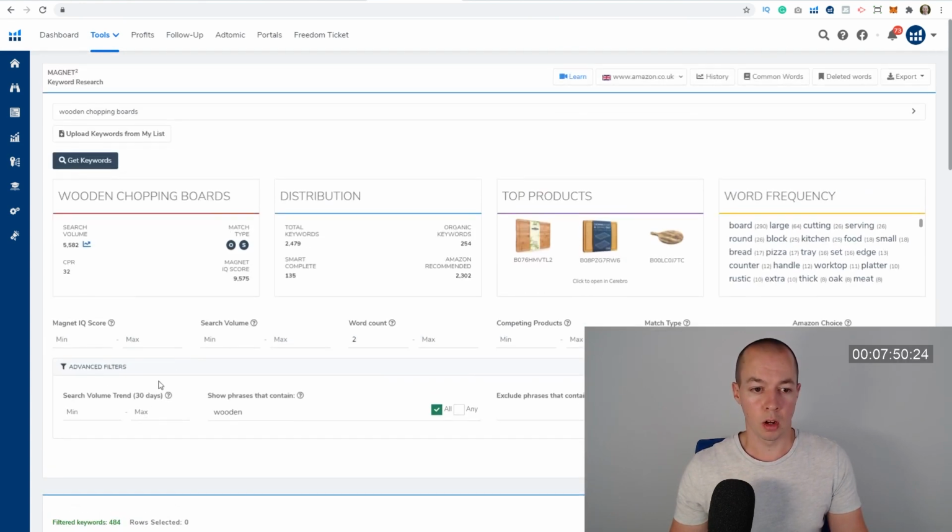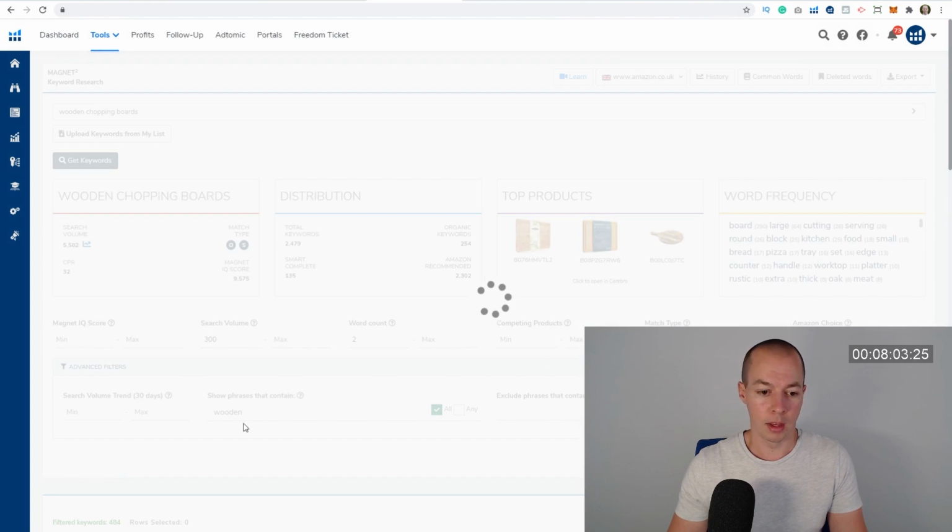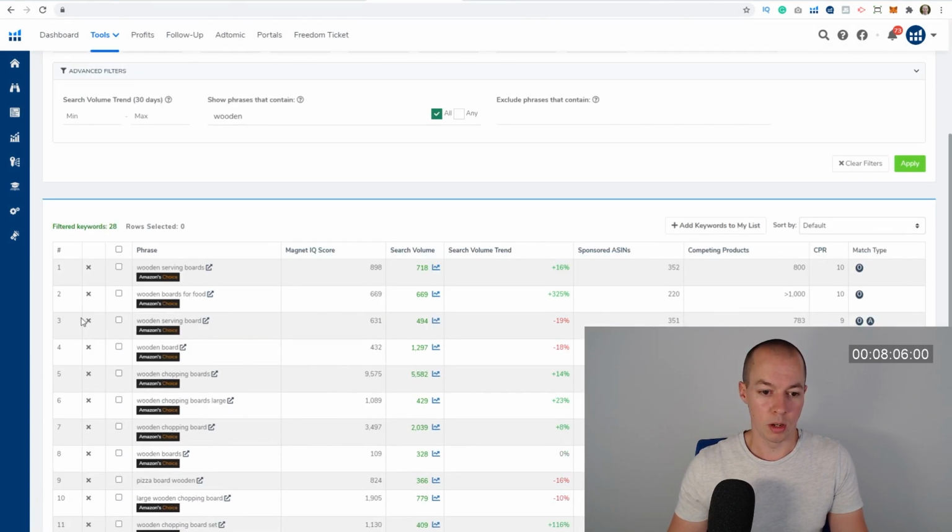And if you want to go a bit further, quite a useful one to use is search volume. So exclude all of the low volume search keywords. So maybe if we put 300 in there, then it won't show anything that's only going to be getting 20 or 30 searches per month. So let's put a minimum search volume in, click apply again. And this has reduced our filtered keywords to 28.